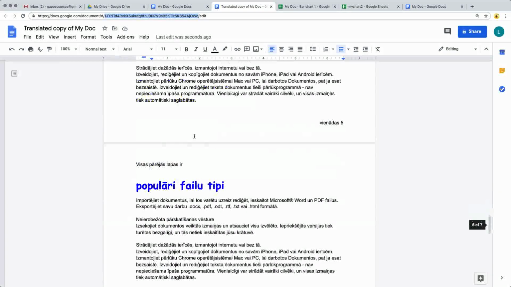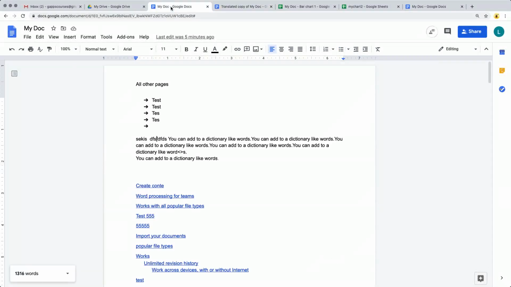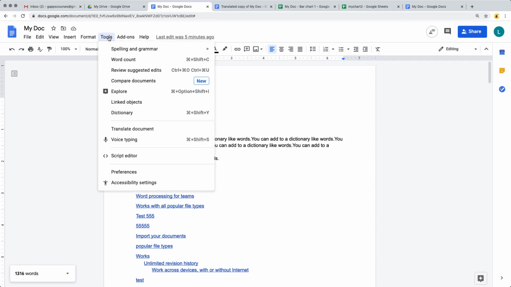All of the content is translated. And of course, if you are using translation services, you should make sure that you do have it translated properly. So you should always check it over once you do get the translation.